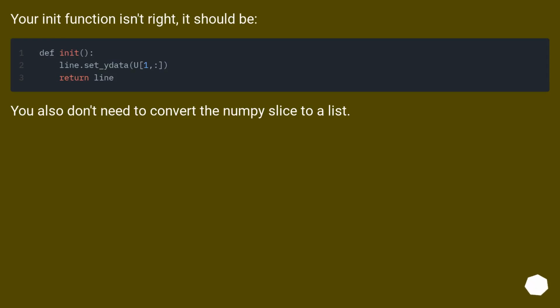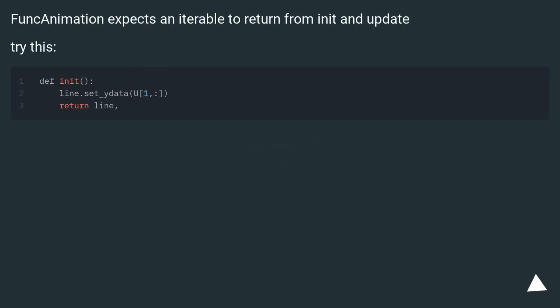Your init function isn't right. It should be. You also don't need to convert the numpy slice to a list. FuncAnimation expects an iterable to return from init and update. Try this.